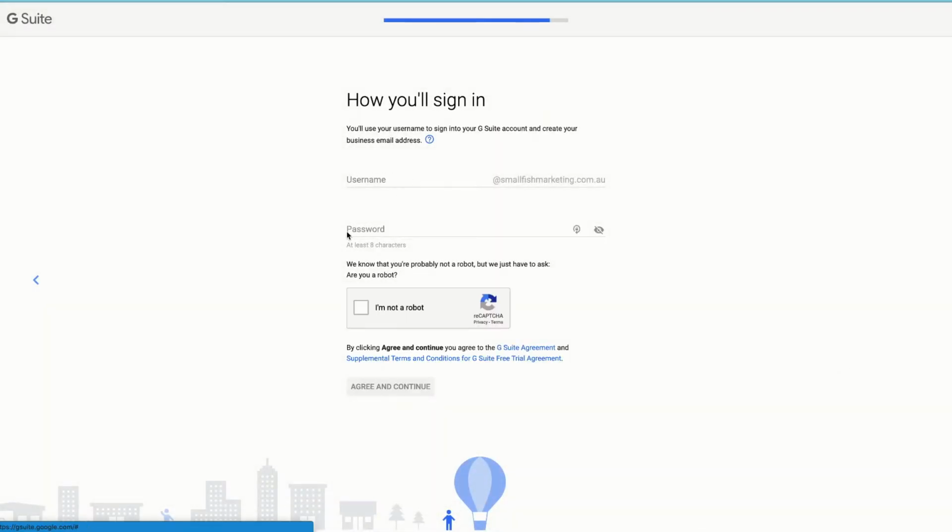All right, then you'll pick a username and a password, and then you click I'm not a robot, and then you agree and continue. And basically through this whole process, all you're doing is just following the prompts on your screen. So you can have your IT tech person set it up, or you could do it yourself. It is very, very simple.